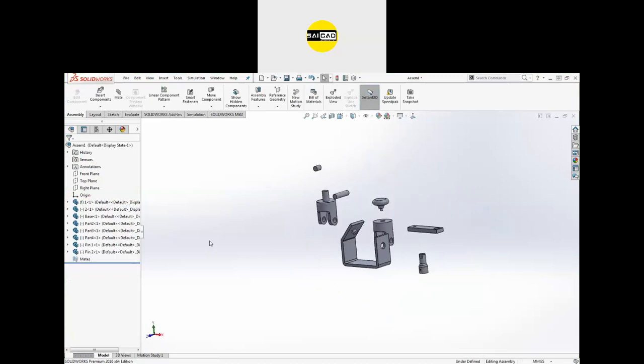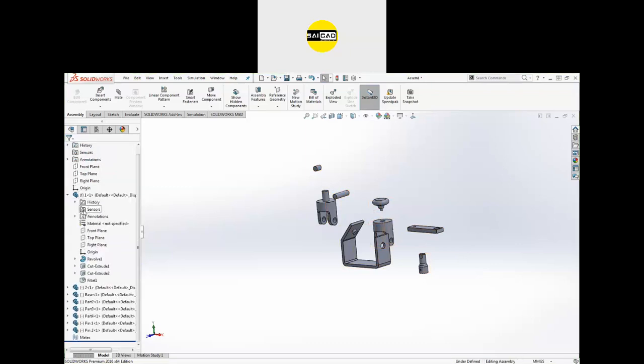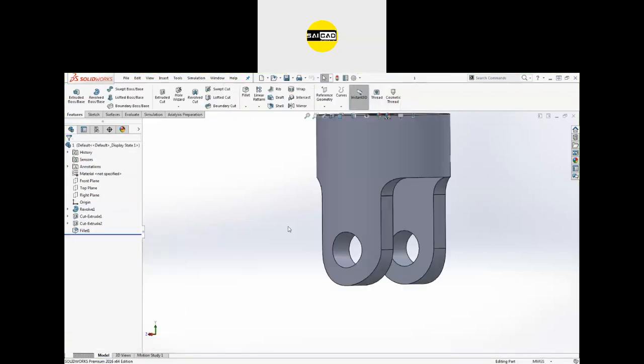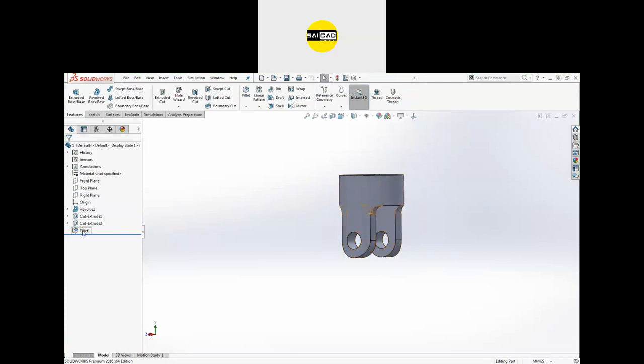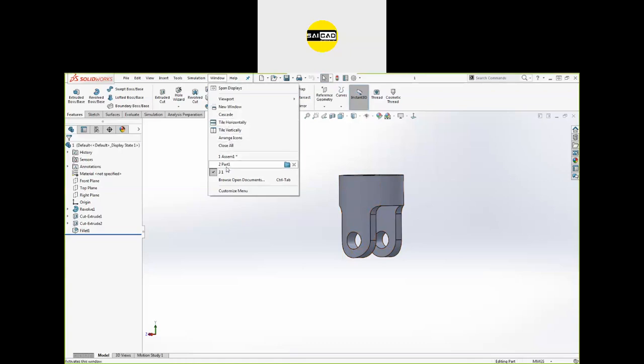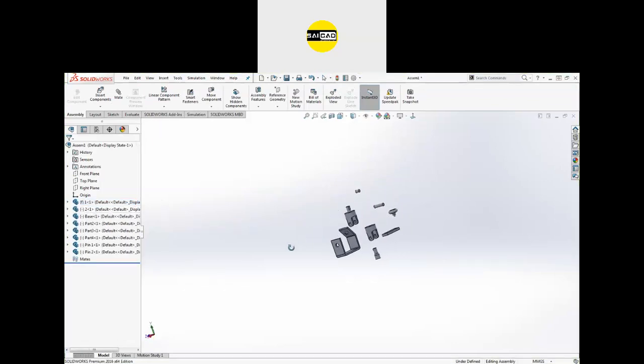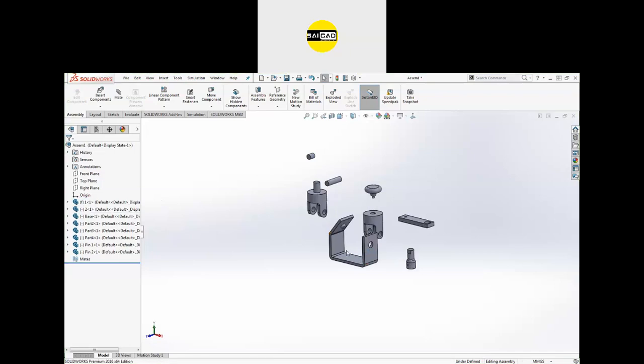Okay. So now you can see in the model tree, we have all the parts here. If you open the part, you can see all the model tree from those parts will be here. If you open the part from here, you can see we have the model tree here. We have all the commands used in this part. So to switch, go to the window, go to the assembly. And now if you open the assembly, open the feature from here, you can see every command that we have used till now.